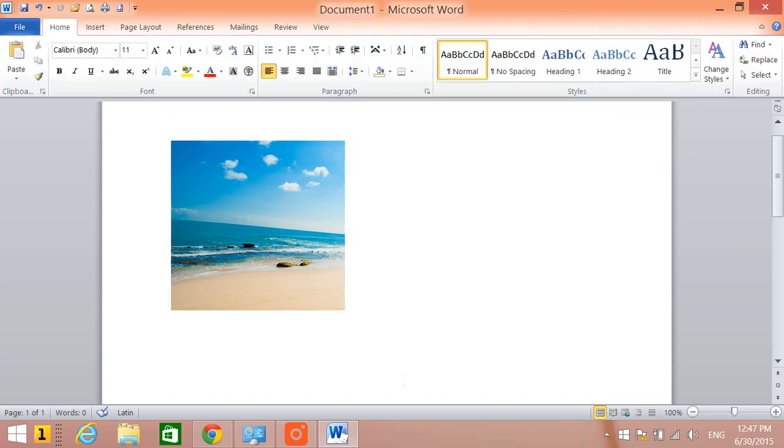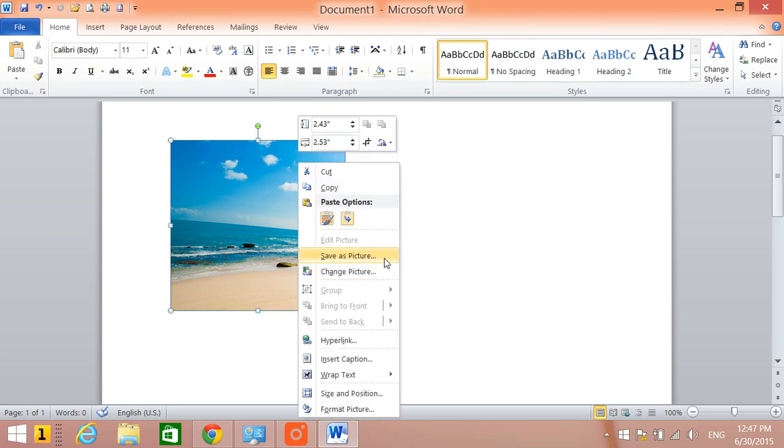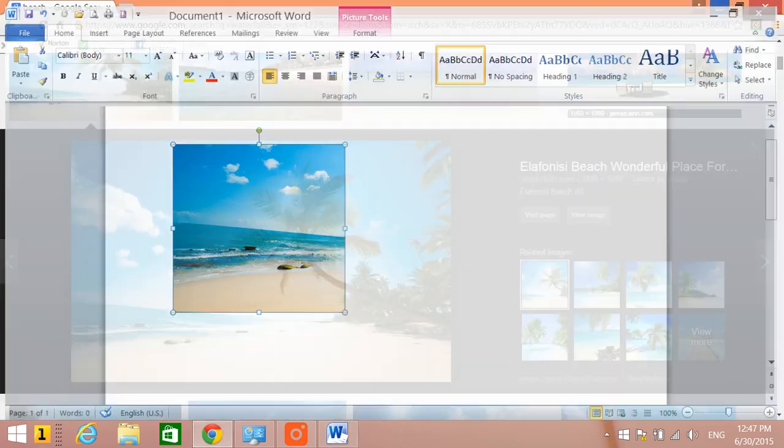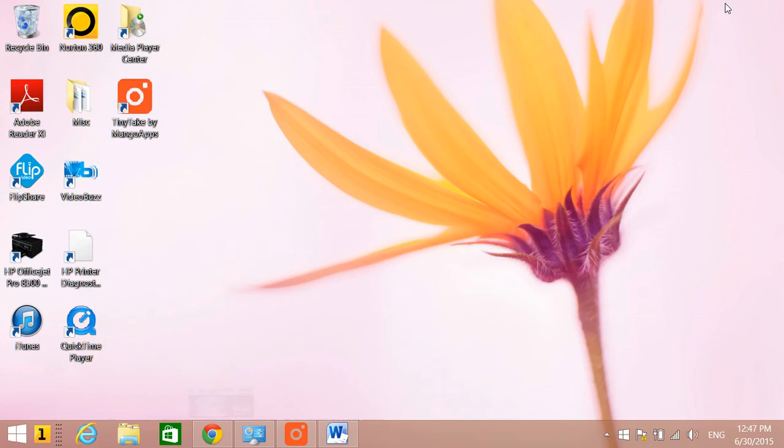So there you go, guys. If you want, you can save as the picture, as a whole other picture. And yeah, that's how you crop a photo or a picture on a PC.